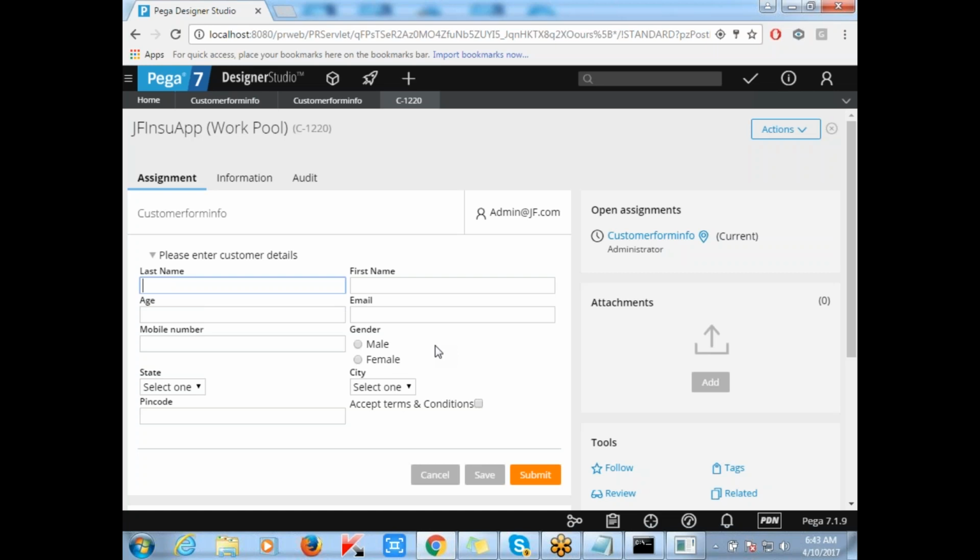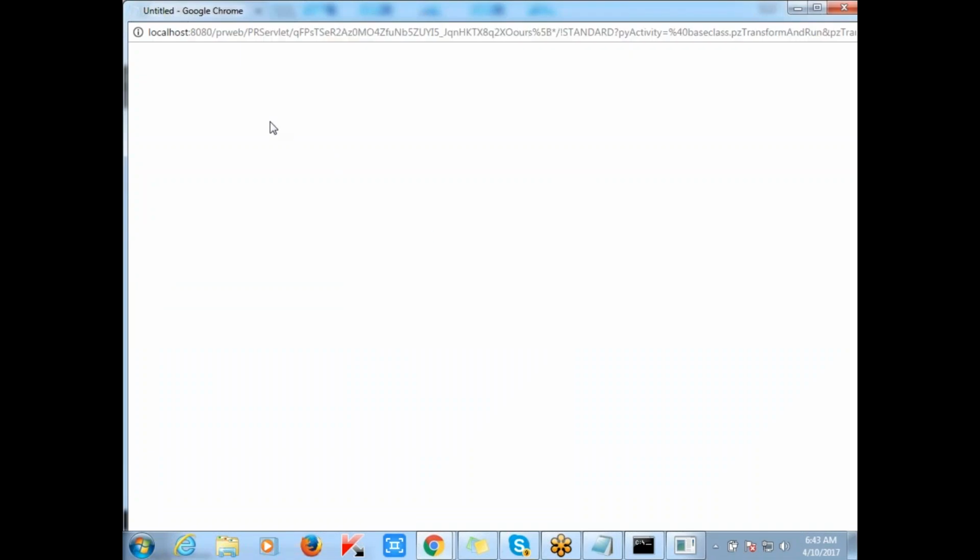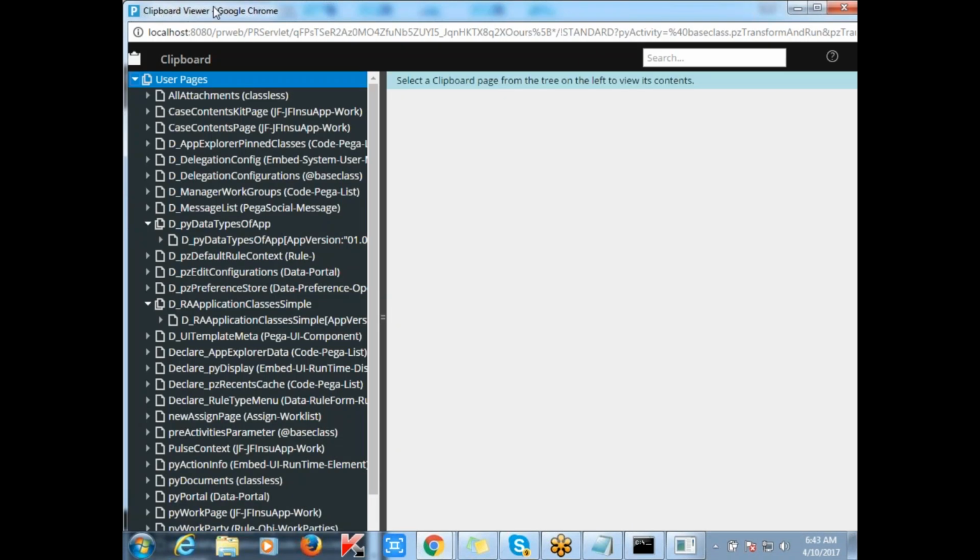So how can you open the clipboard viewer? At the bottom you can see there is something called clipboard, right? Open the clipboard. Once you click on that, it is going to open a small tool or a page, and that is called the clipboard viewer. In the clipboard viewer we have so many pages. Each page holds the current running application data. So we are running the PRPC application, there is so much data running, right?